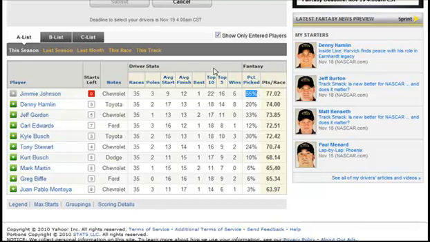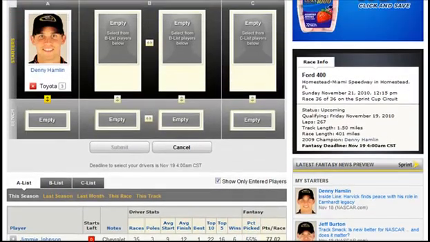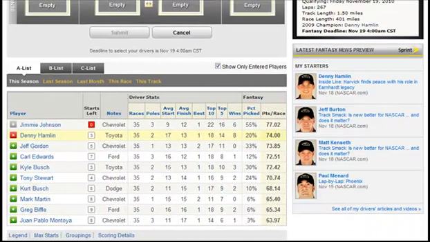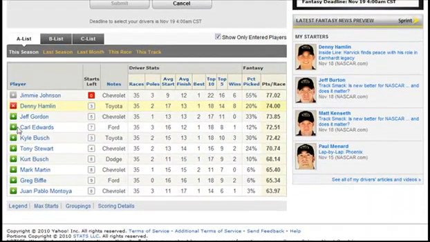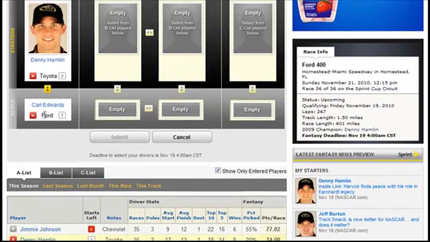So for this Ford 400, I don't have Jimmy Johnson. I do have Denny Hamlin, so I'm just going to click the plus there. And as you see, that pops him up on my starter list. And so now I'm going to pick my bench driver. I'm going to pick Carl Edwards. And on the Yahoo game, you can see it puts him right there.